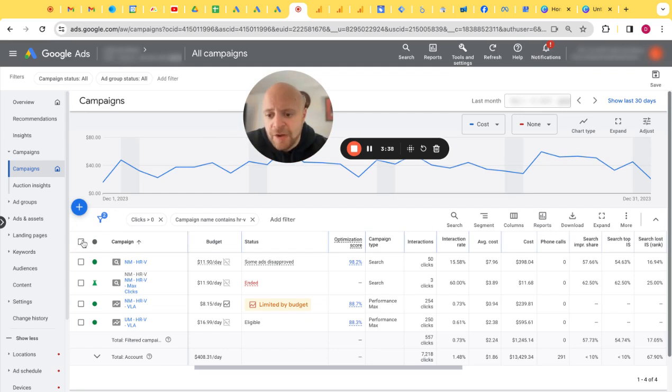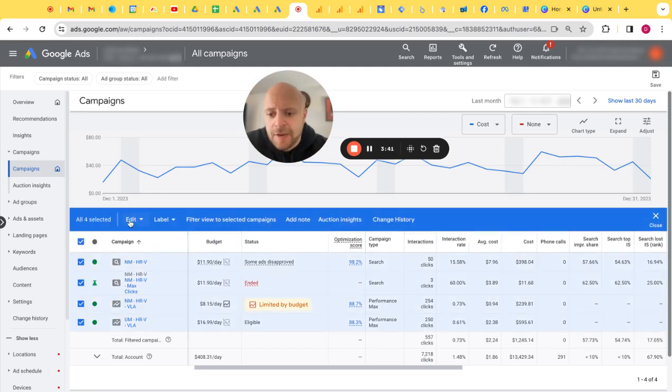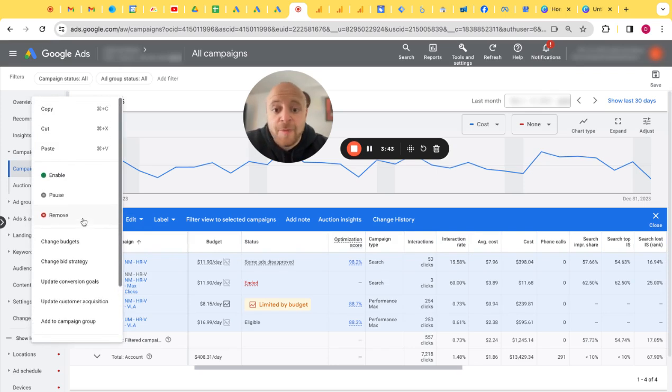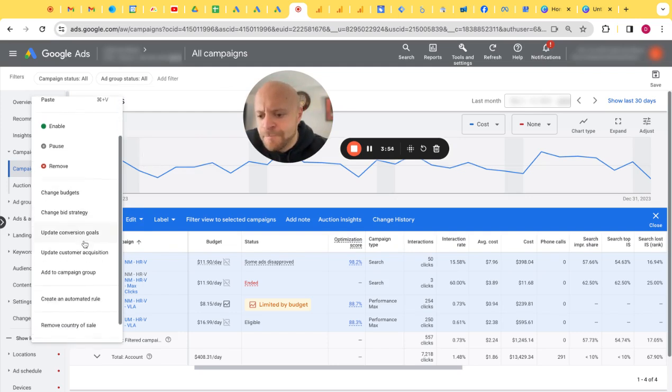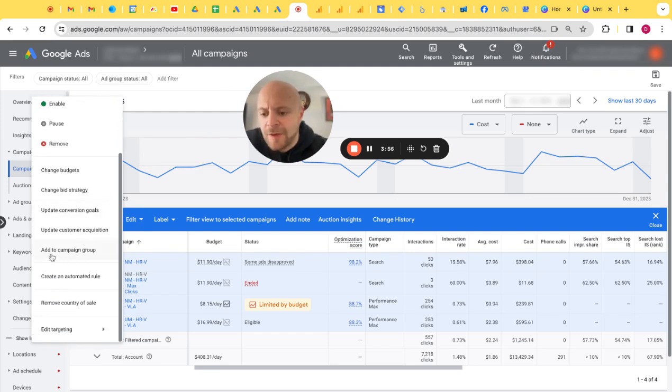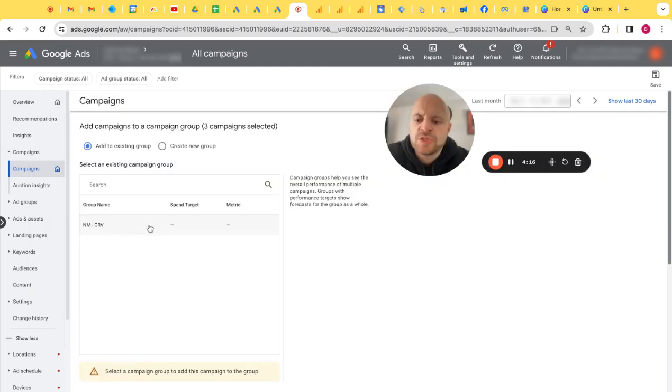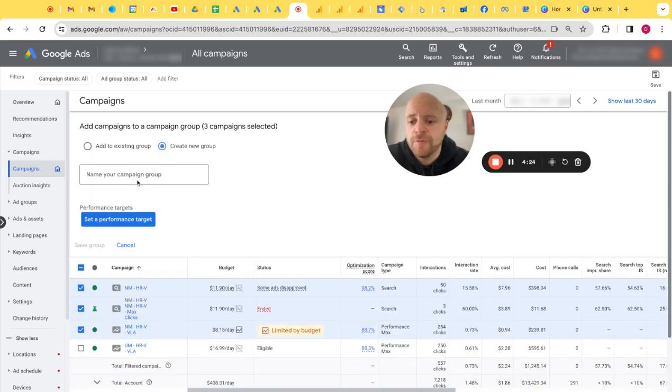So if I come in here and select all of this, I'm going to go to edit. I remember back in the days when there were only a few options and one of them was remove, and somebody accidentally hit the remove button. It always kind of scares me when I click a bunch of stuff and then go to edit. But here there's this new option, edit campaign group. I already have a group name set up for new model CRV. Now I'm going to create one for new model HRV, so I'm going to create new group. I have NM, which is our abbreviation nomenclature, HRV, save group.